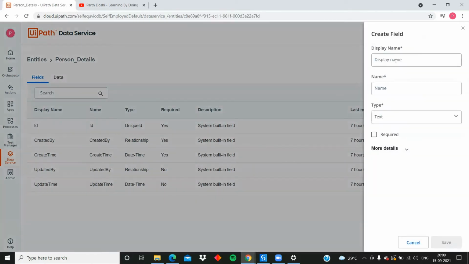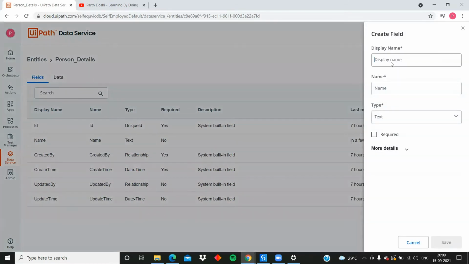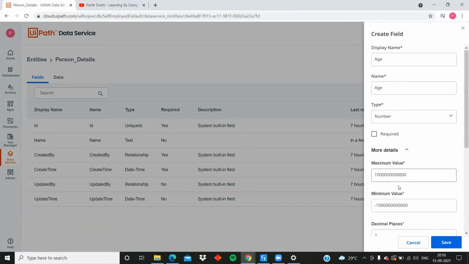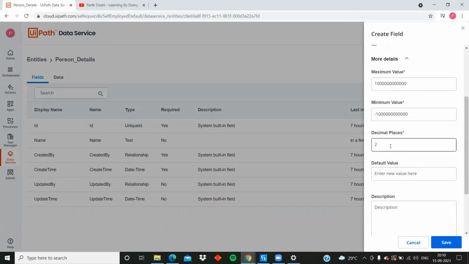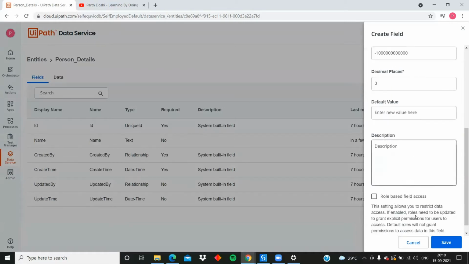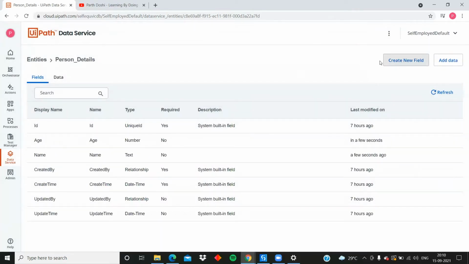Now what I'm going to store is name, and it is going to be a text, right? And I'm going to click on save. The second field that I'm going to create is going to be age, but it's going to be a number. For more details, you have minimum and maximum value, and then decimal places. Decimal places, I'm going to put as 0. Default value, nothing. You can add a description if you want. So this is their age.